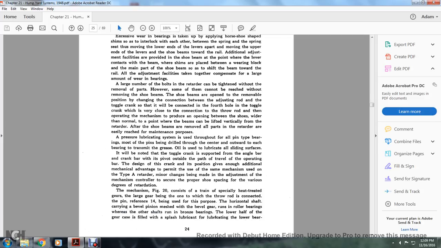The pressure lubricating system is used throughout the pin type bearings. Most of the pins are drilled through the center and outward, each of the bearings transmitting the grease. Oil is used to lubricate all the sliding surfaces.